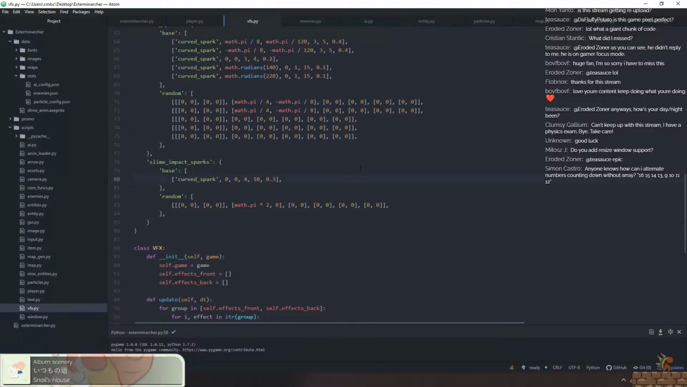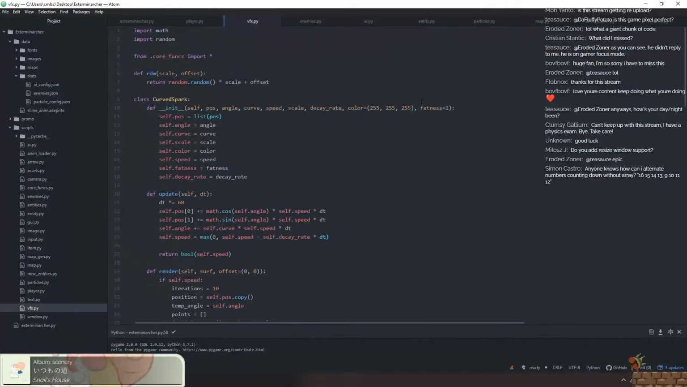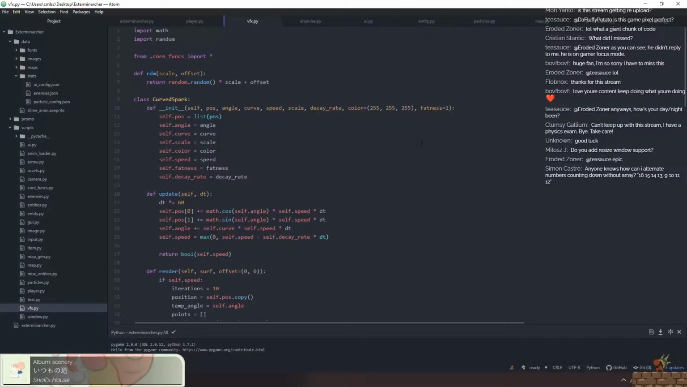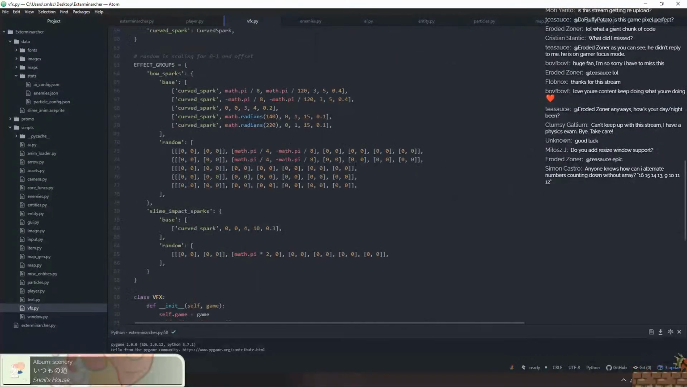Oh wait, this isn't width, is it? I have fatness. Which can't be modified from here. Unless I do this. Then I can tack it on the end.